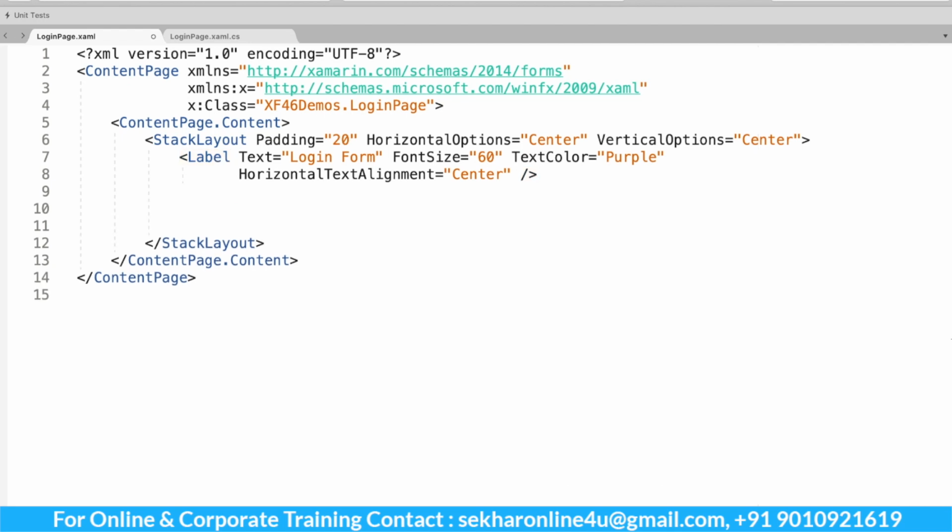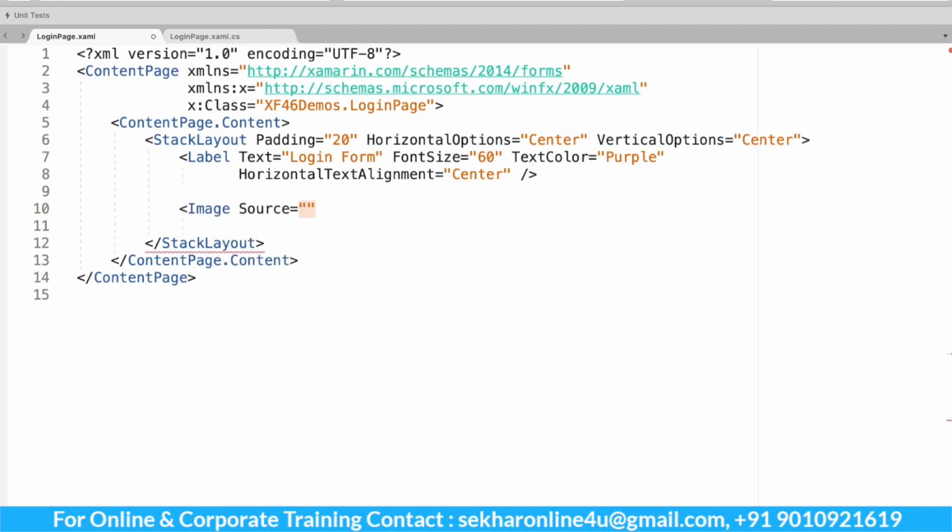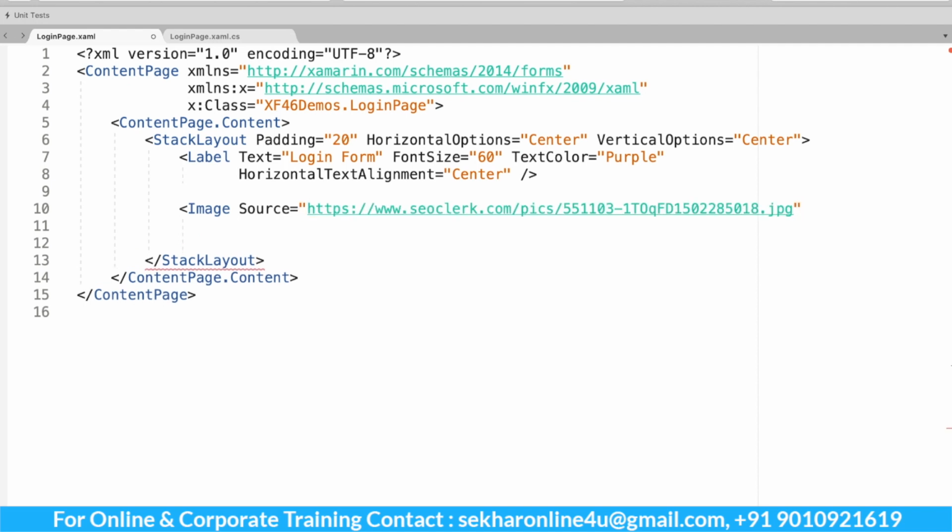Next, for the beautification, I would like to have an image. So let me type in Image Source equal to, let me paste some URL of the image. I would like to display it as a logo. This is some random image. I copied the URL from the internet and let me set the HorizontalOptions as Center.